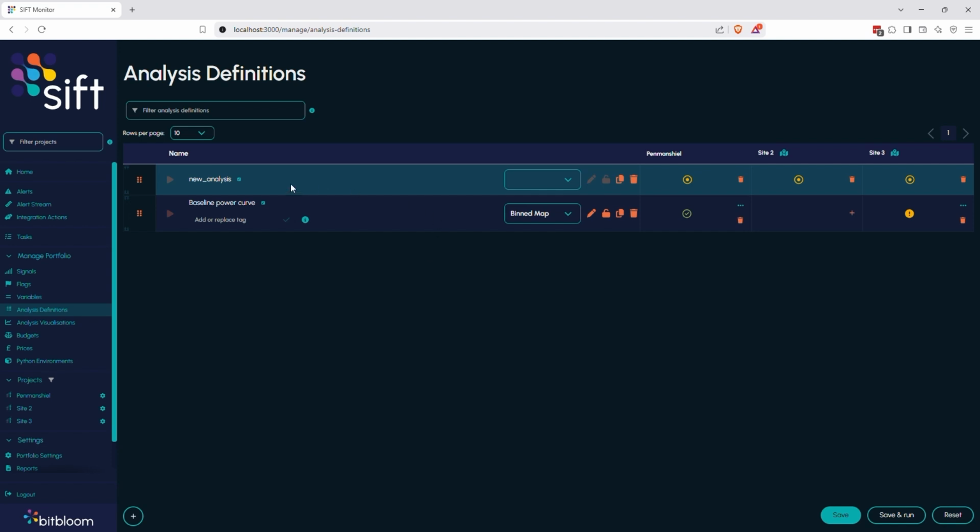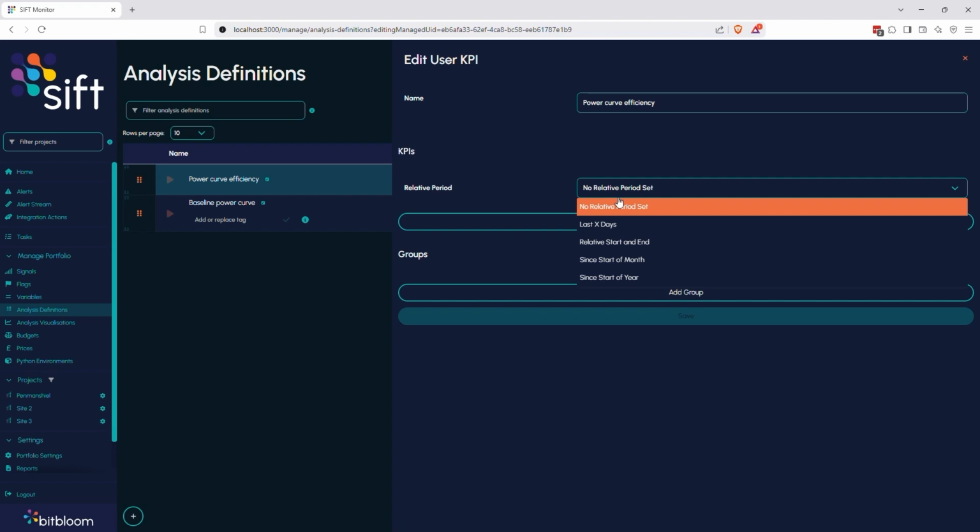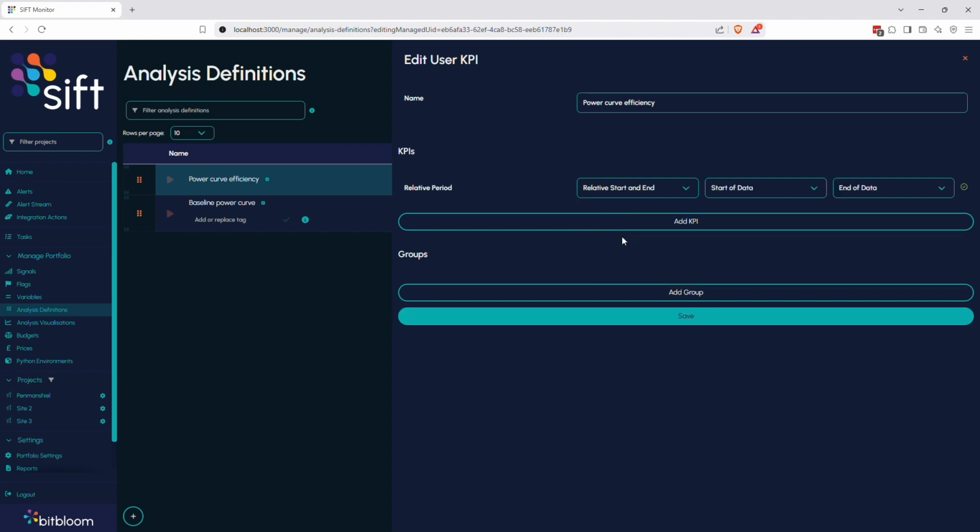Okay, let's set up this analysis to be our power curve efficiency tracker. We set it to be a user KPI, which means we have full flexibility to design the analysis as we need, as opposed to some built-in KPIs. Click the pencil to configure the KPI. First, let's define the time period on which the KPI is applied. We set this to be a relative period from the beginning of the data until the end of the last complete month.